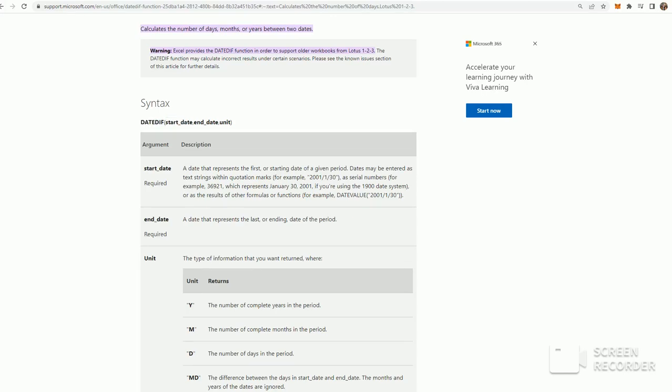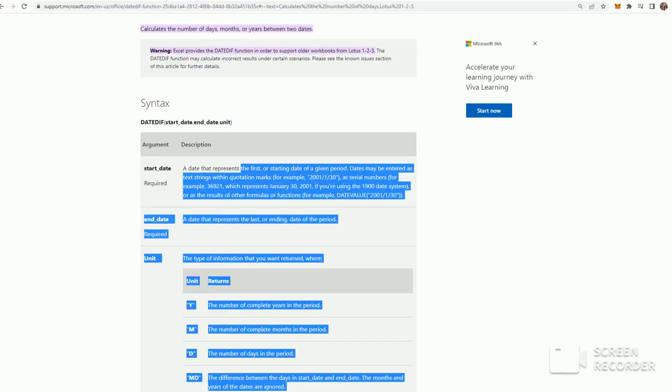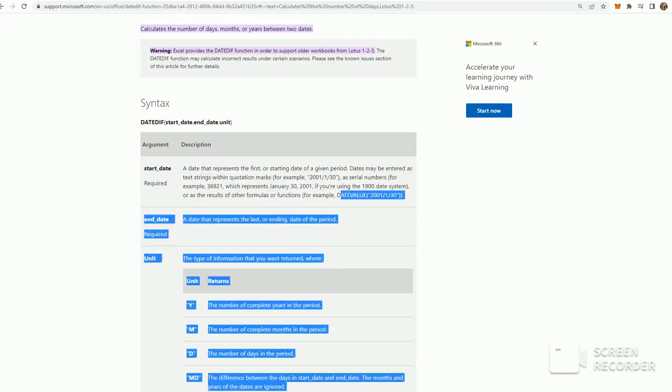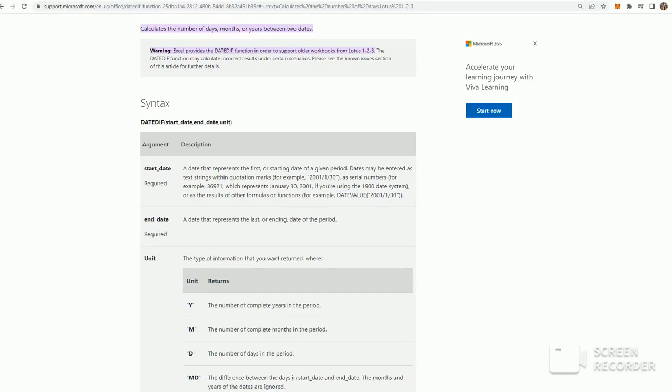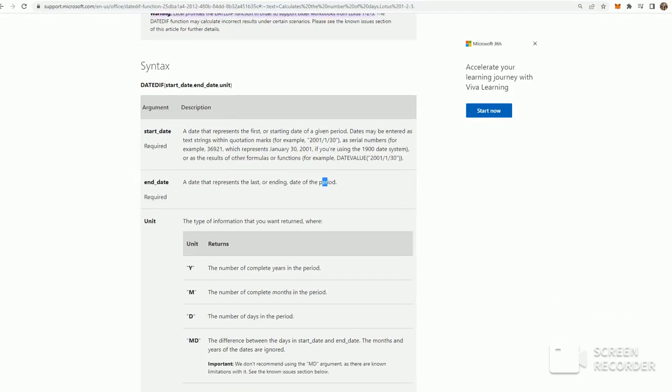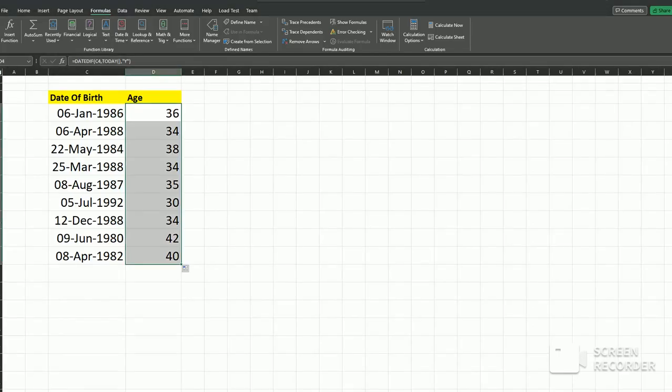The arguments are start date, end date, and unit. Start date is the date that represents the first date that you give, just like you have put the date of birth. Second, end date is the last date up to which you have calculated. Unit, you see in this Excel, you have put it as Y.